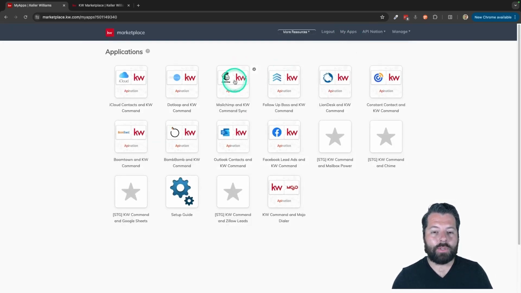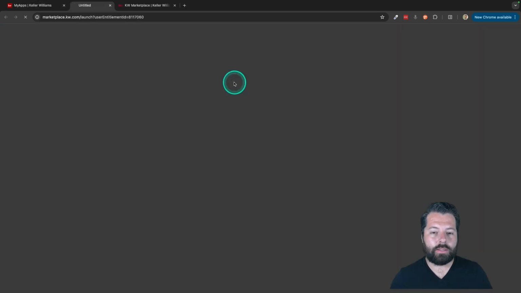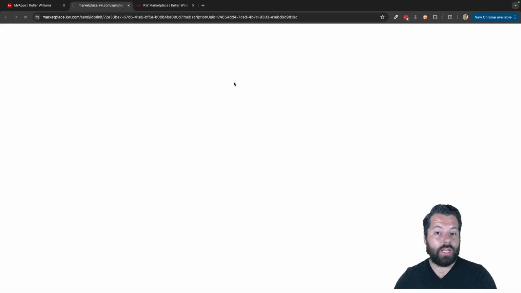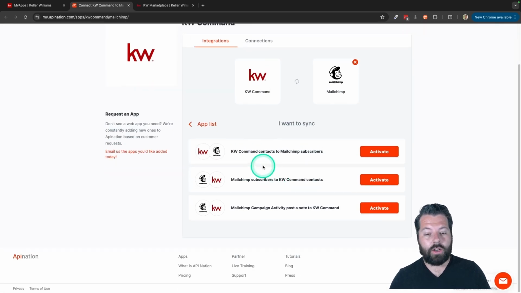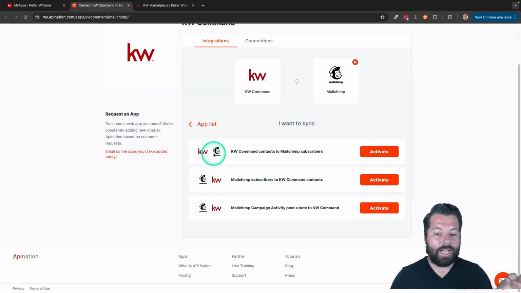Click on My Apps, and then you're just going to click on the tile with the Mailchimp and the KW puzzle piece. That's going to take you out to API Nation to make the connection. So you can see there's a few different options here. You can connect KW Command contacts to Mailchimp subscribers. That's what we're going to do right now.